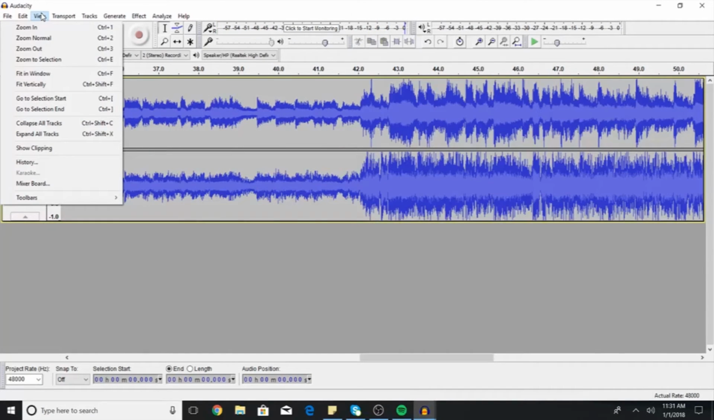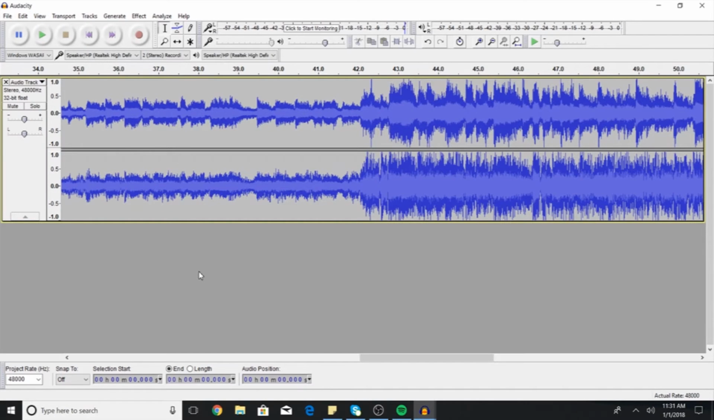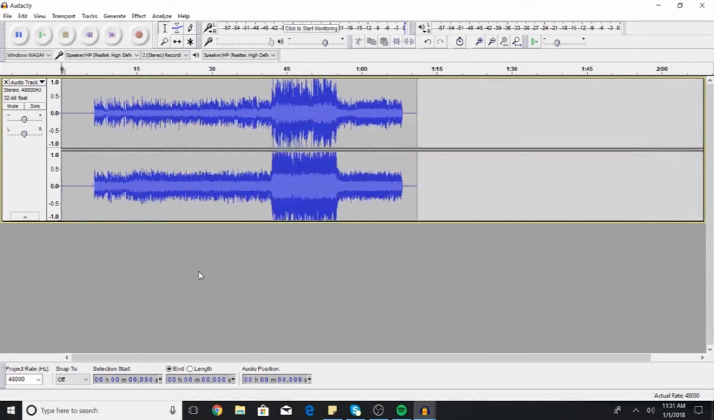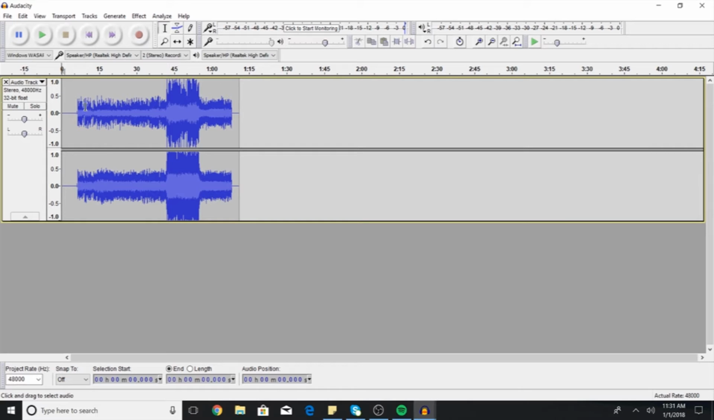So once the song is done, or if you're like me and you chose to just have your whole library recorded, you'll want to select simply by holding down the mouse and selecting the portion that you want saved. So as you can see here, I have the portion selected.